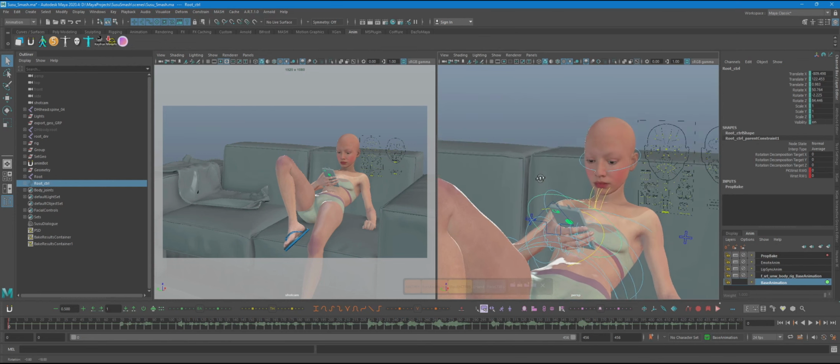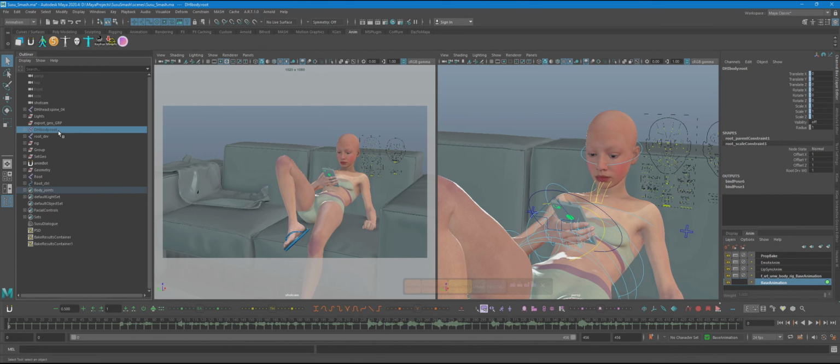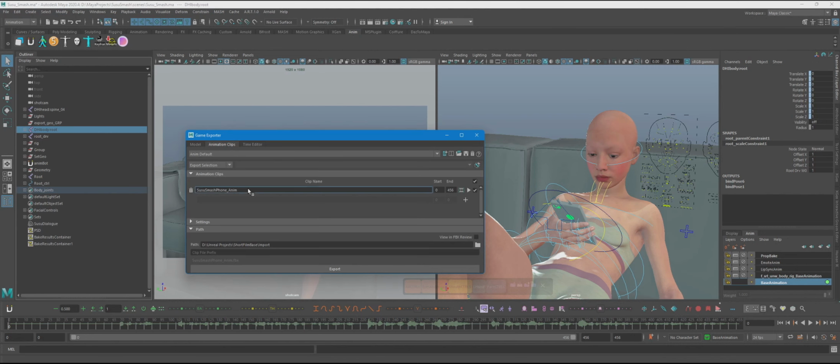And so to export out the Metahuman animation, just select the DHI body root joint, and then export selection using the Game Exporter. You'll know it's working because it'll go through and sample the entire timeline. You'll see it stepping through. But it could take a while because there are a lot of joints.